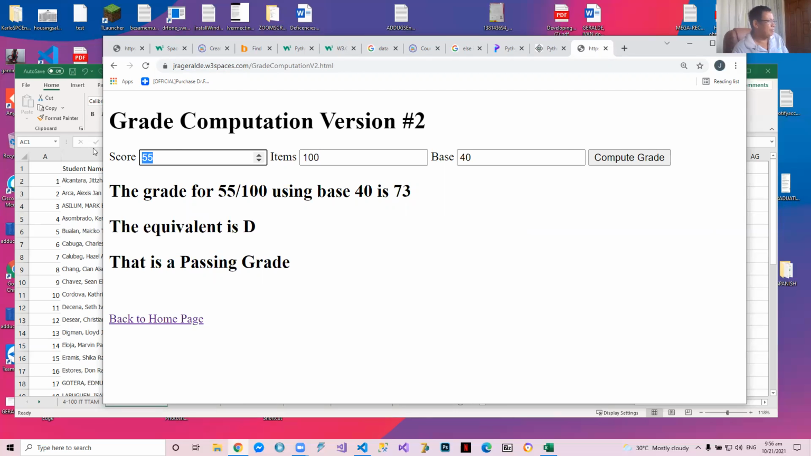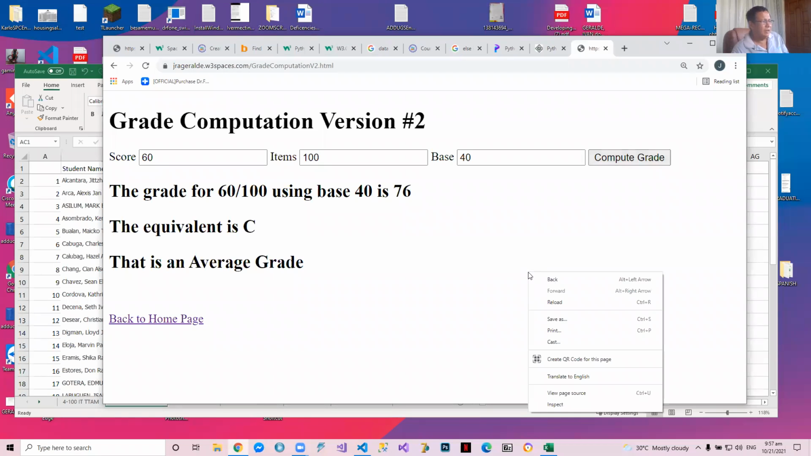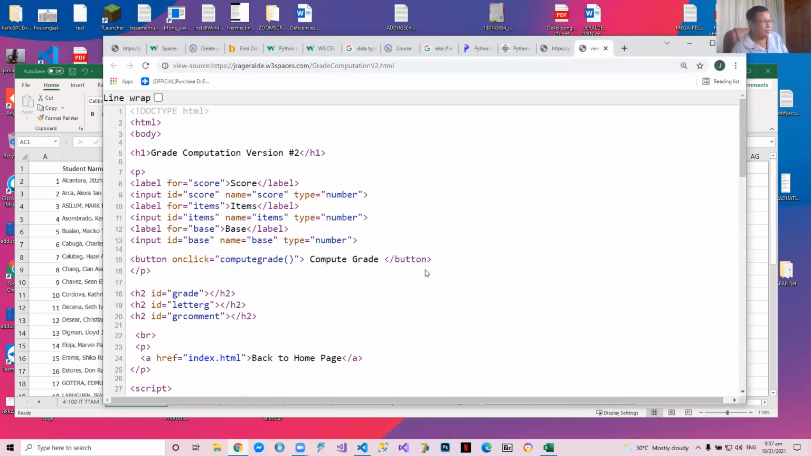And then when you say 80, that's a very good grade. When you say 90, that's an excellent grade. How about a 75? That's a good grade. You follow? 60, that's an average grade. Okay? Do you follow? You look at the source.